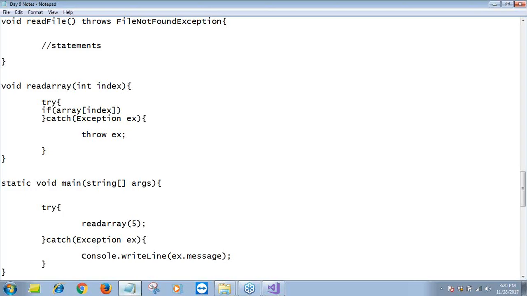So throw and throws are basically the unchecked exception, right? Throws is a checked exception, throw is unchecked exception. But checked and unchecked is a Java concept, not a C sharp concept. So don't confuse it there. The link I've shared with you, read it, you will understand it. Okay. Fine. Thanks.